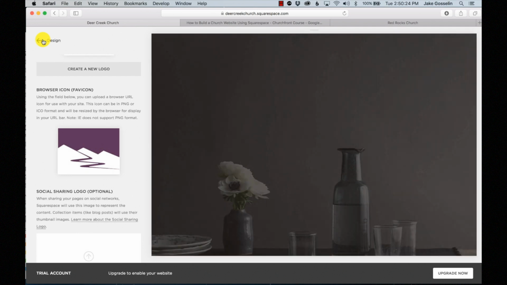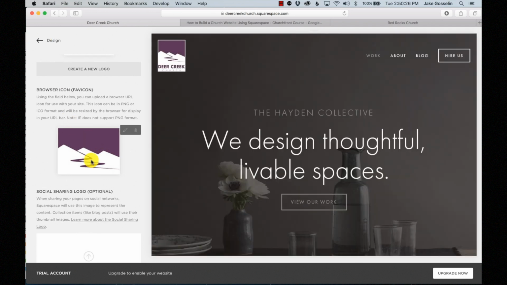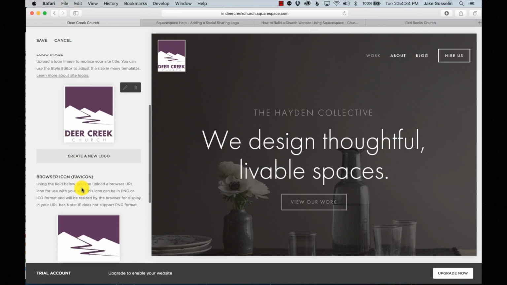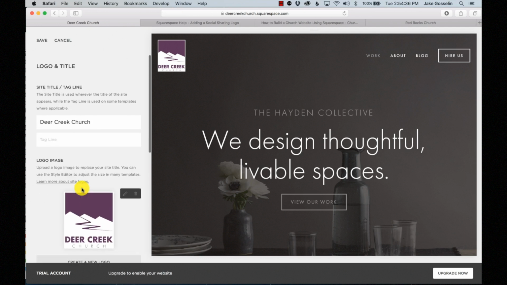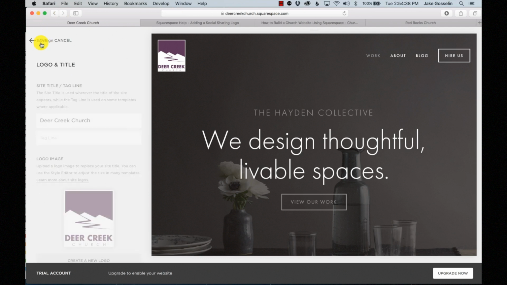And press Save. And sometimes it takes a few hours or maybe a day or two for this feature to actually start working in web browsers. And you'll see that up here in the browser. So once your logo image and browser icon are loaded and they look good, go ahead and press Save.